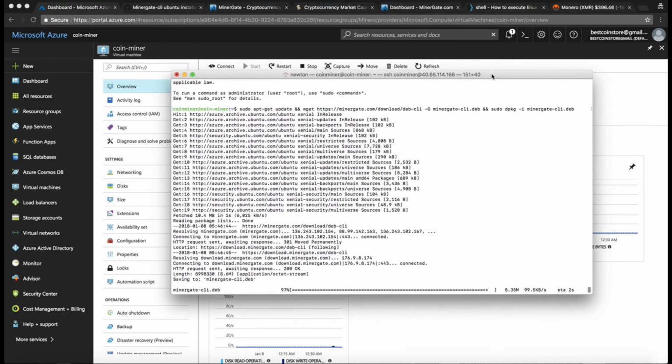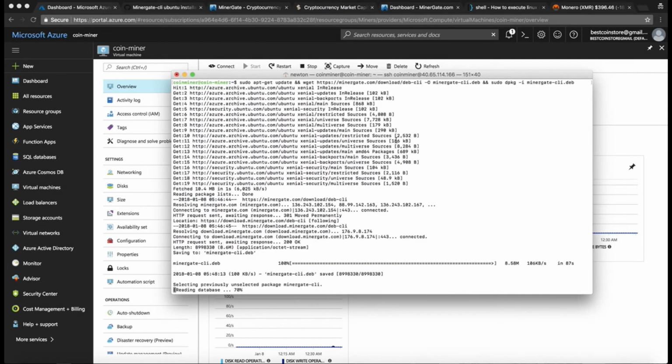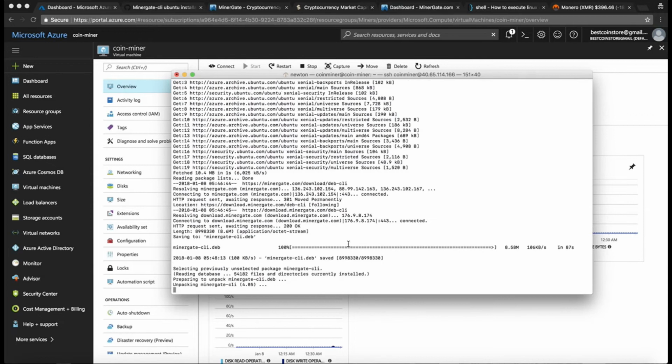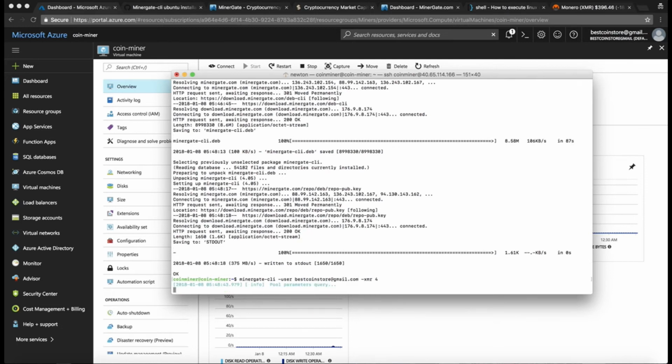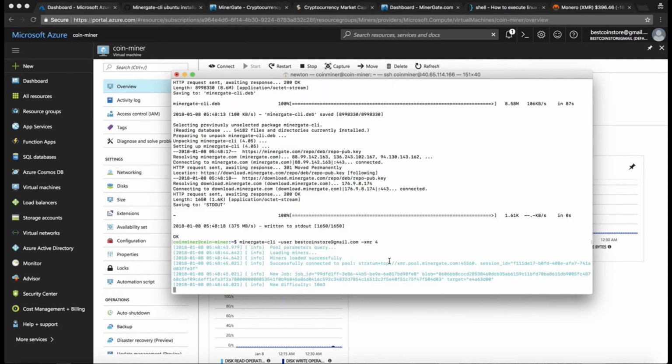I am almost ready. There we go, all set. And now let me mine Monero. So Monero was XMR, and I'll put in the email address that I used to create the Minergate account, which is coinstore@gmail.com. And there we go, mining begins.